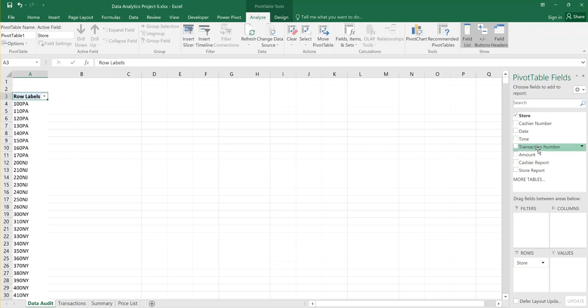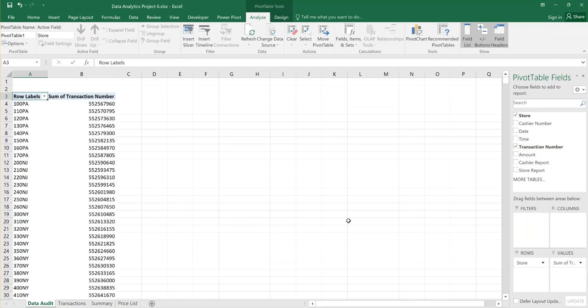So I'm going to go ahead and click and drag the transaction number field, and I'm going to drag it to the values area of the pivot table. And we can see now we have the transaction number added to the pivot table, but Excel has summed these transactions, which the values in this field can't be summed. It's just an identification number for each transaction that occurred within this company's system.